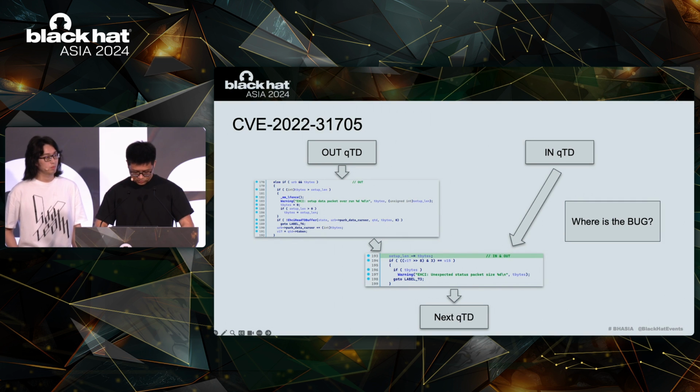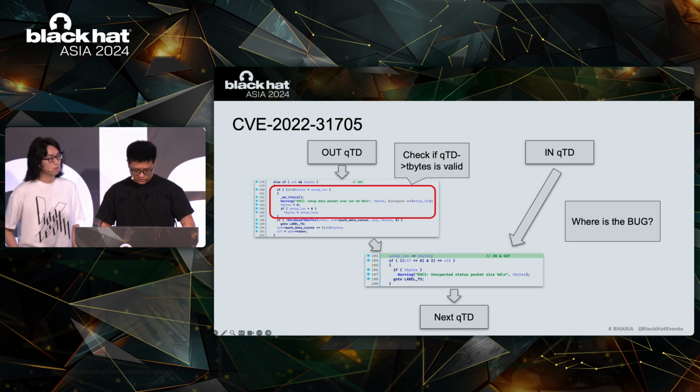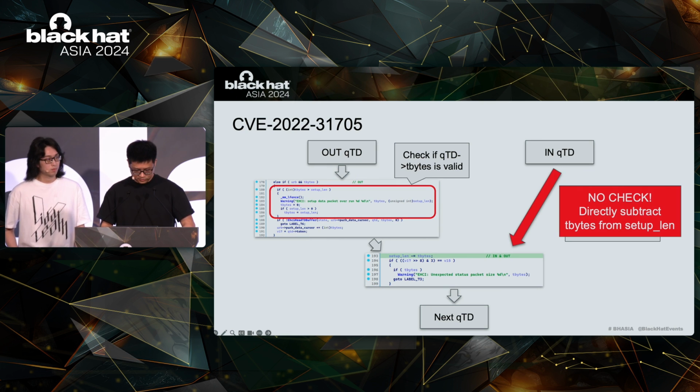So now the question is, where is the bug? We can see that in the processing of out QTD, there is a check for T bytes, which ensures that there will be no issue when setup length is subtracted by T bytes. However, when processing in QTD, there are no checks at all. The code directly subtracts T bytes from setup length, which means that if setup length is smaller than T bytes, setup length will become a negative number after processing this QTD. It causes an integer overflow.